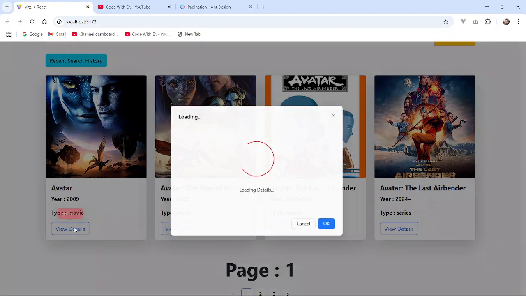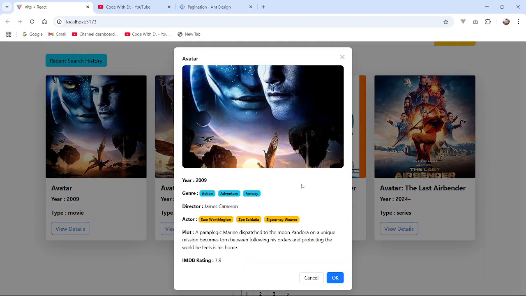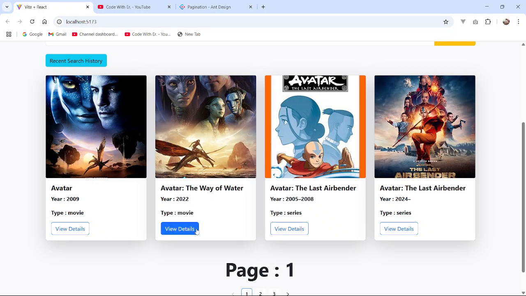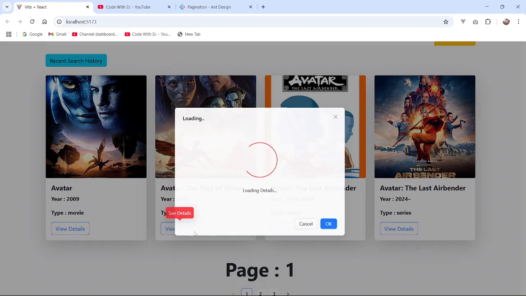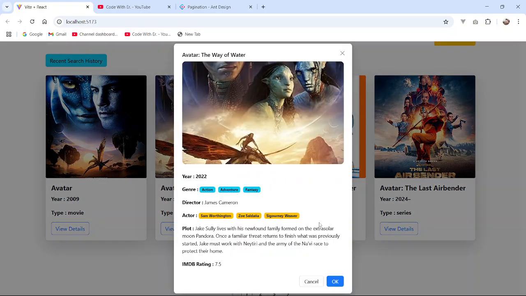So view details, I have shown here the loading spinner as well. The movie type can be anything: movies, series, sci-fi, comedy, love, it can be anything. This is the movie poster, year, genre, director, actor, and plot, and IMDb rating 7.5.